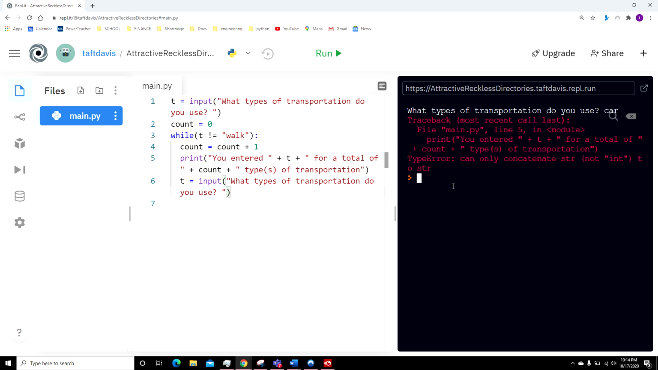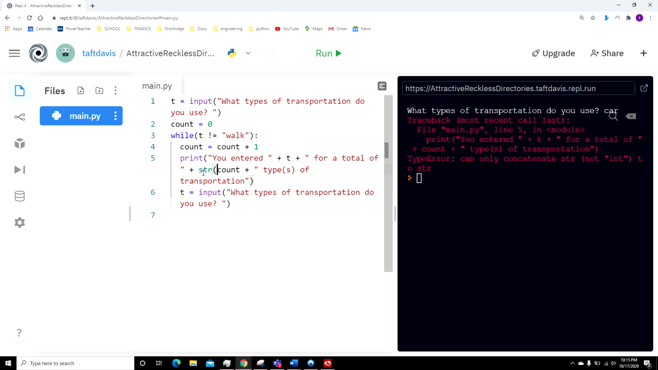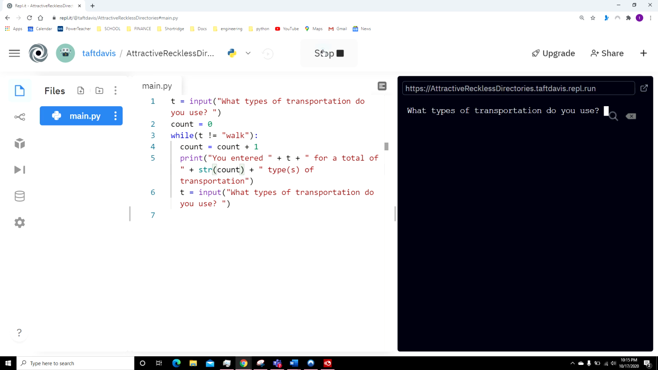All right, so let's see what I did here. Okay. I forgot to change my count to a string. That's an integer. So that's easy enough to fix. All right, let's see what happens now.